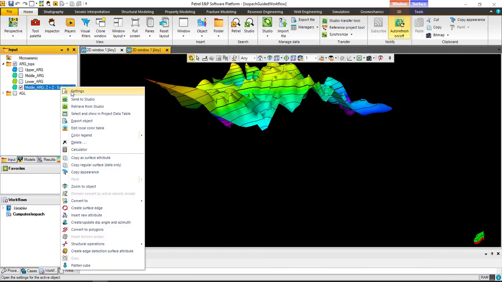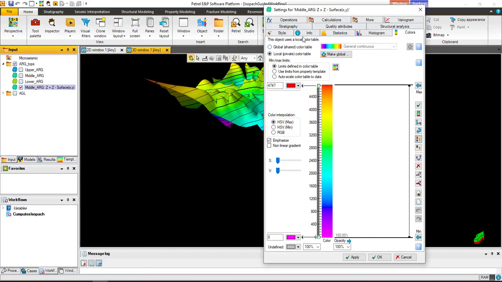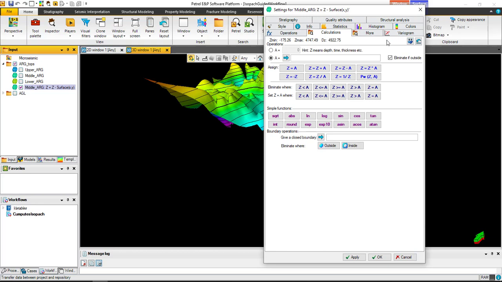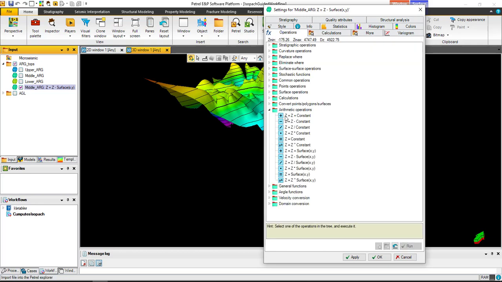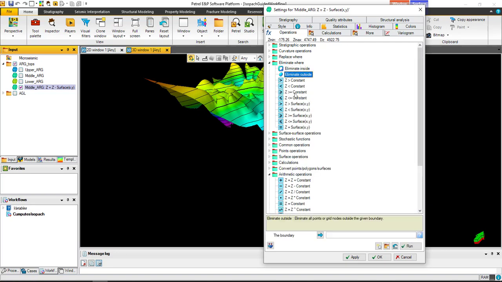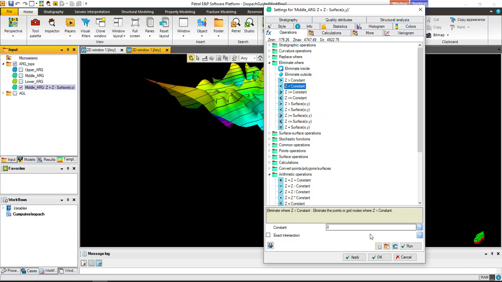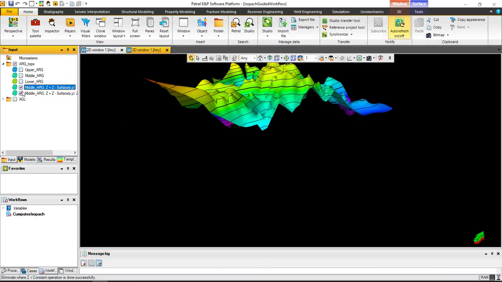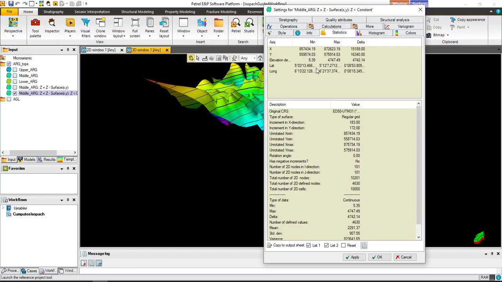If you want to eliminate the values less than 0, you can go to operations, eliminate outside if z less than 0, eliminate, and click run, apply, and OK. This one is now filtered and eliminated, and you should have only positive values, starting from 5 to 47.